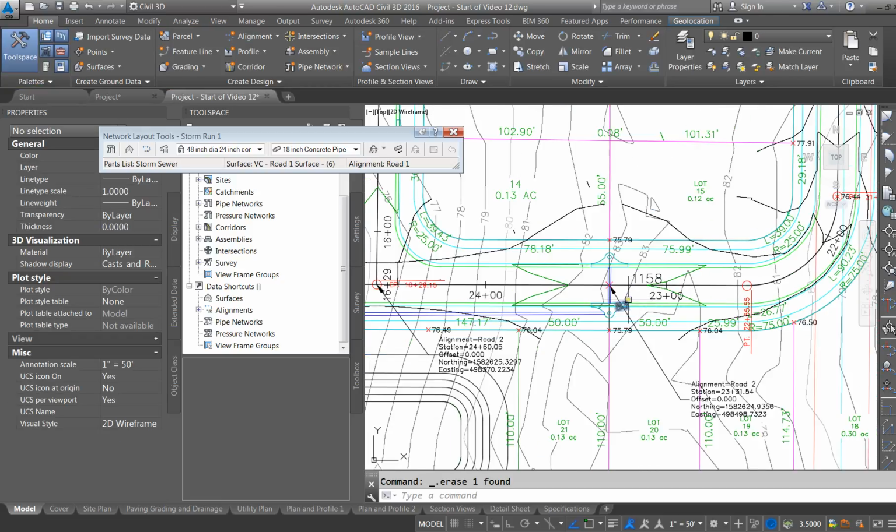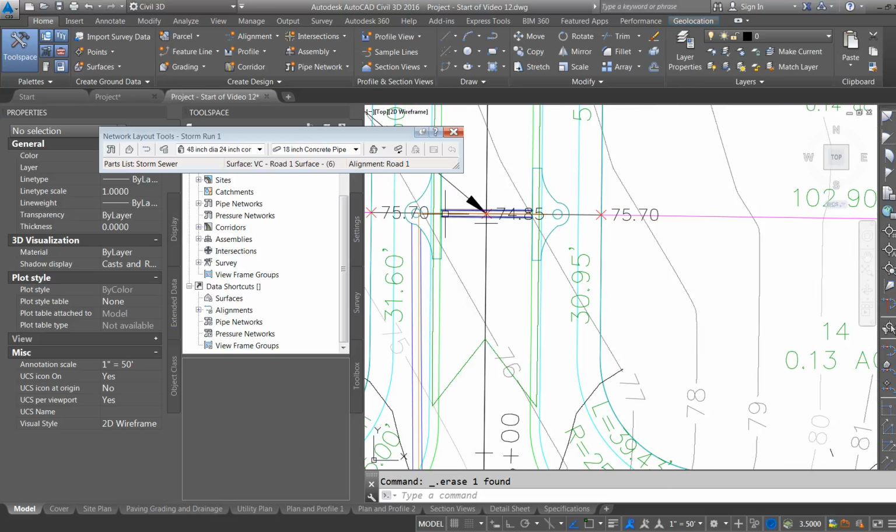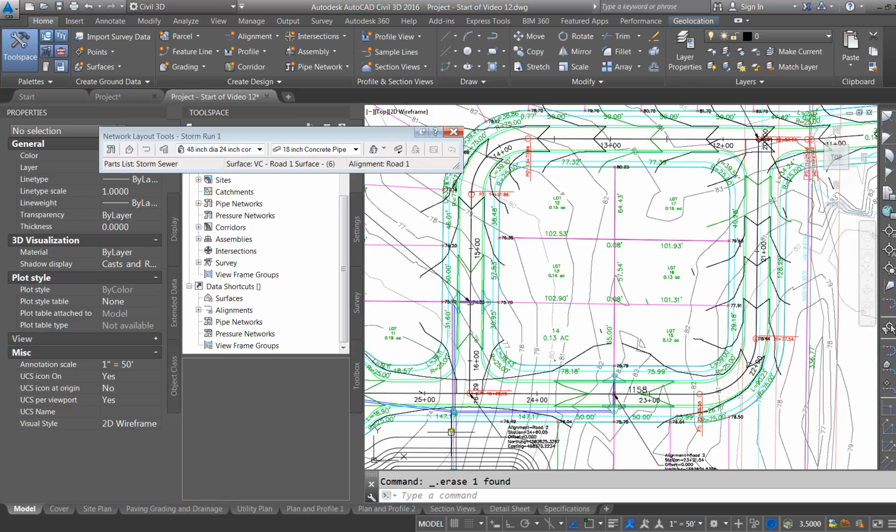Now I'm going to stop the video here, and in the next one I'll show you how to change the inverts of these pipes. When you do a 3D polyline, the inverts are set based on the 3D polyline, but when you draw, you have to set up either a rules, or you have to set them individually. So I'll show you that in the next video.